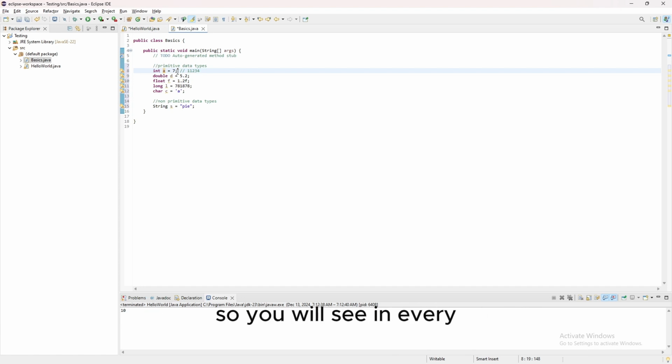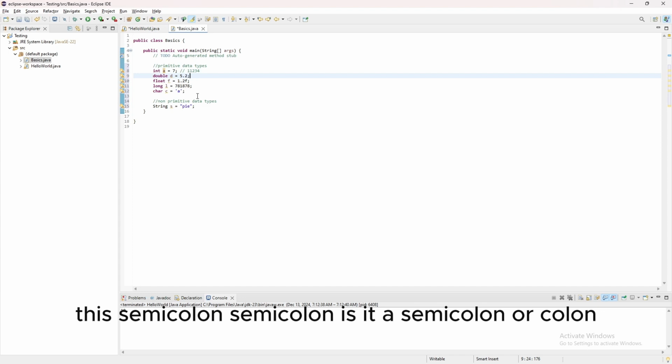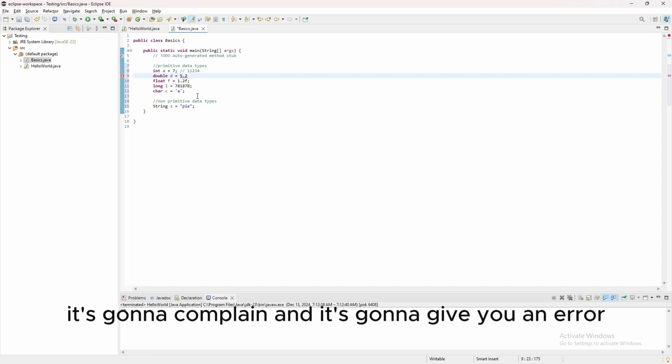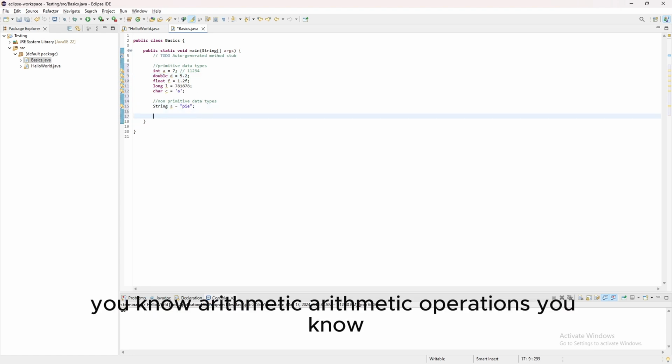So you will see in most of the lines in Java, you have to end them in a semicolon. Is it a semicolon or colon? Yeah, whatever. Because if you don't end it there like that, it's going to complain and it's going to give you an error. So usually in Java we can perform simple arithmetic operations.